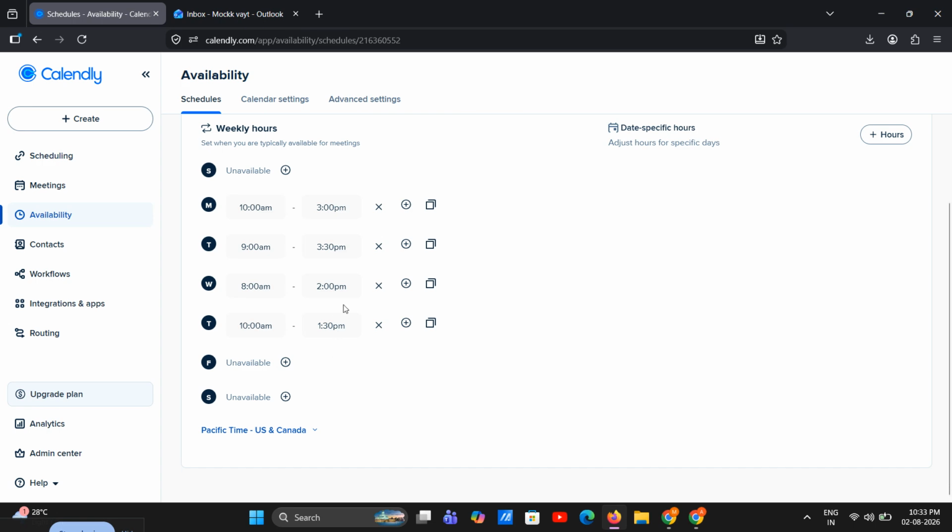After selecting the days, set your available hours for each day. Calendly lets you define exactly when you are open, so you can choose start and end times that match your workday. For example, you might set Monday from 9 a.m. to 12 p.m. and then again from 2 p.m. to 5 p.m. This is really useful if you take a lunch break, work in blocks, or want to leave time open for deep work.